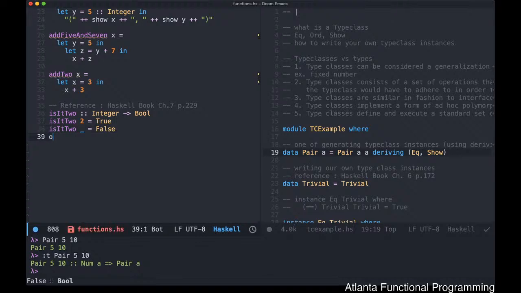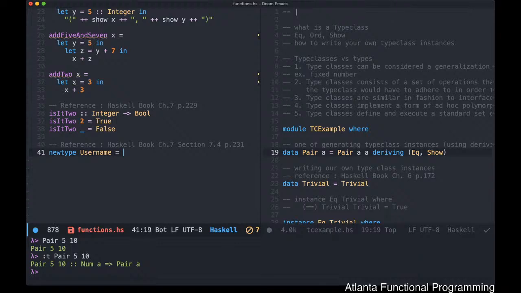The reference is in the Haskell book, if you have it, that we're reviewing, Chapter 7, Section 7.4, page 231. This is the next example that's useful for us to go through and understand. Suppose you have a type like this, username, a string. Let's say that we have another type called account number, and our account number is nothing more than a specific integer.